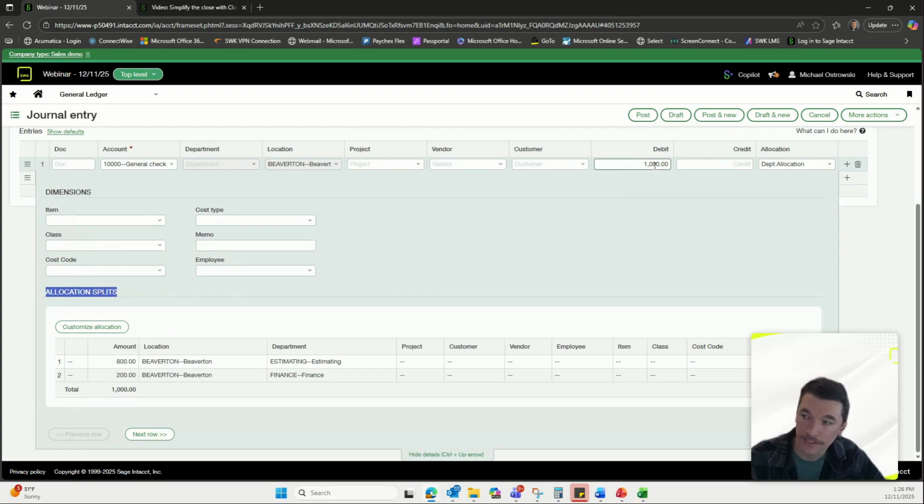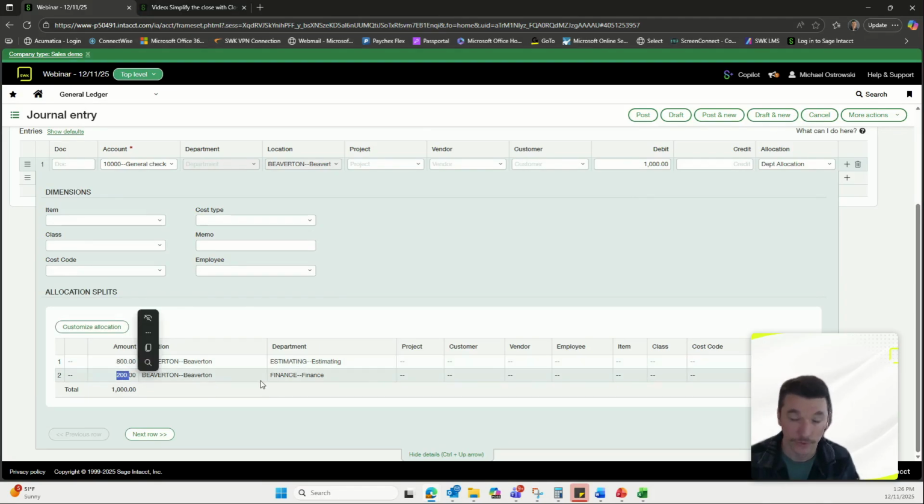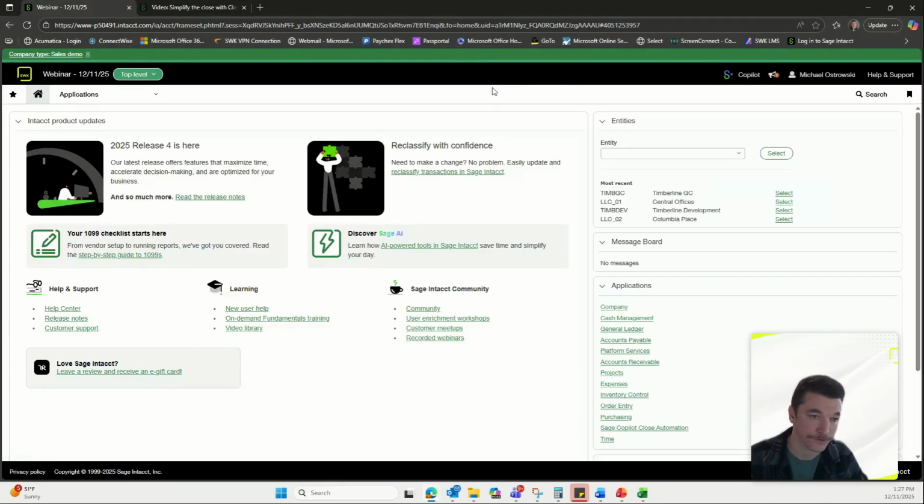So even though everything is staying on one single line here, when you're looking at the journal entry from a high level overview, it does actually know, all right, here's our allocation split. You can go in and customize it in real time if you need to, but you can see here, it automatically took 80% into estimating, and 20% into finance. Like I said, not everyone's going to find a need for those transaction allocations, but they do come in handy if you can utilize them.